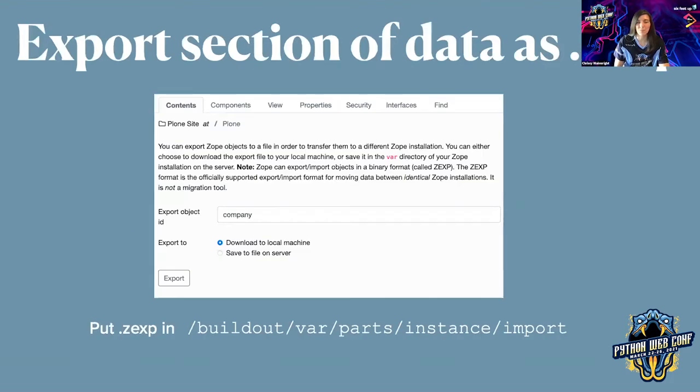You can export a section of the data as ZEXP. So especially if you're working with a production site that is huge, like it has 50 gigabytes of data, you don't want to pull that down to your local instance. But if you know that the bug is happening in one specific little part of Plone, you can export just that folder where you're having the problem and import it into your local instance. As long as the local instance, the add-ons, everything that's installed is the same as the production site.